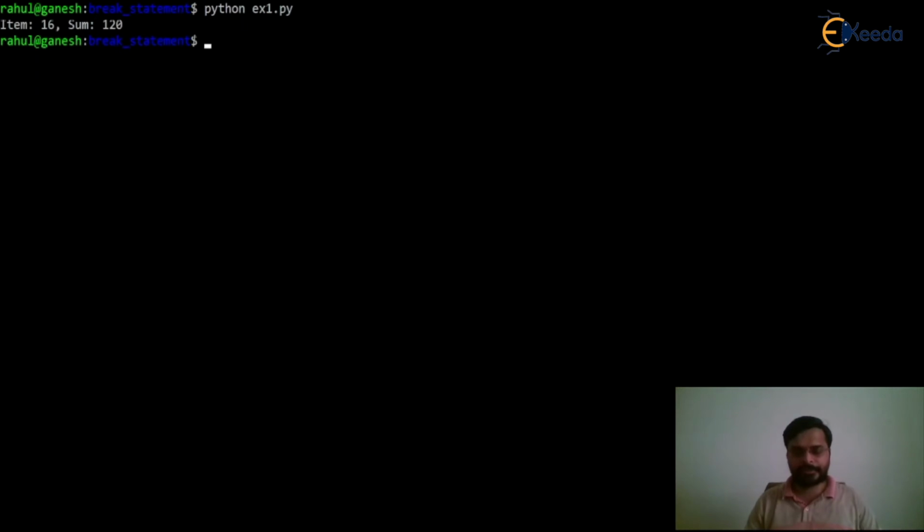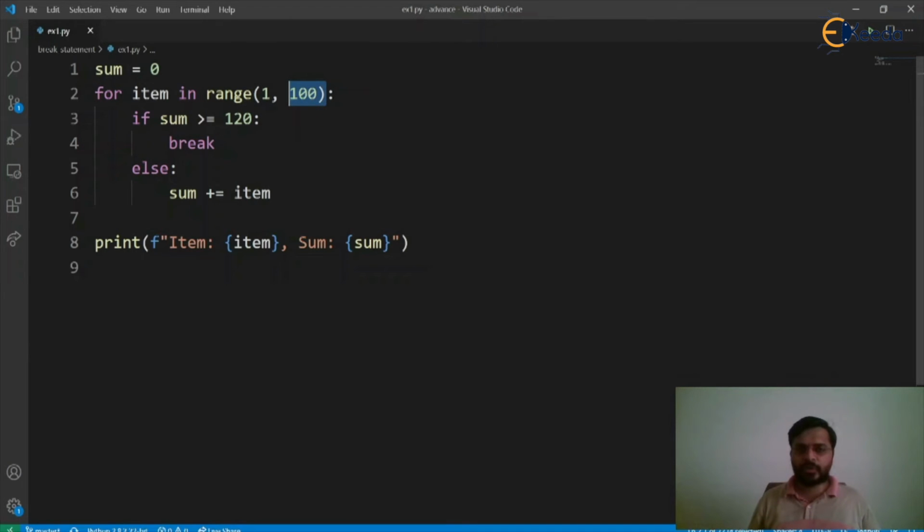stopped there only. So as per this for loop, the for loop should have continued from 1 up to 100, excluding 100. That means 99 times. But because of our condition of sum greater than or equal to 120, our program has terminated the loop and directly came over to the print statement. Hence, this for loop only executed 16 times because we got the summation or the item value as 16.